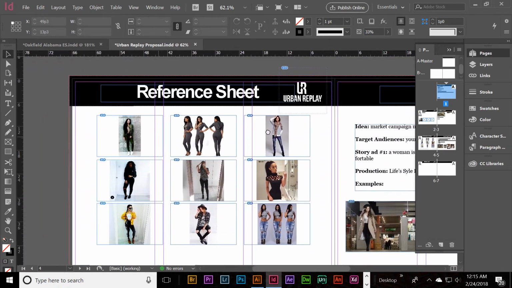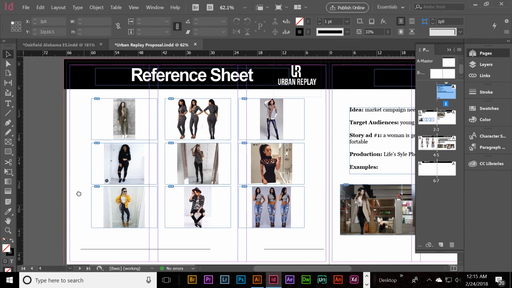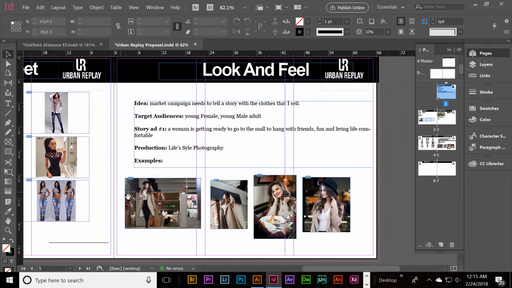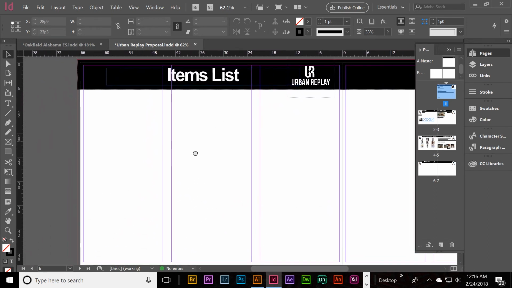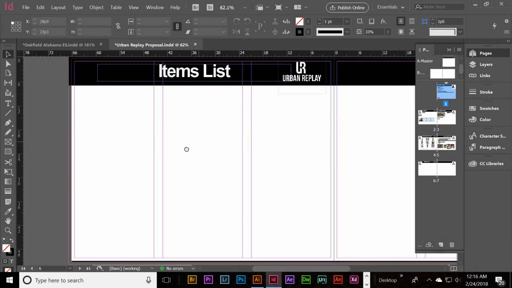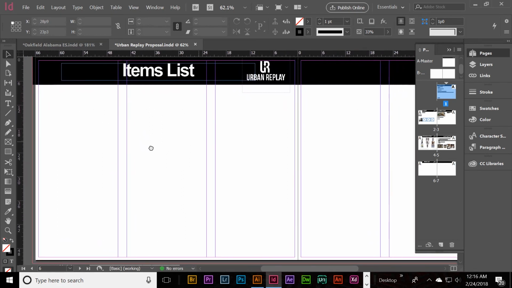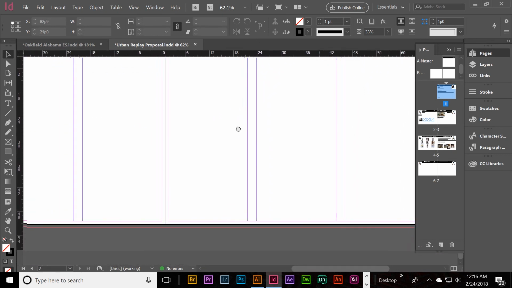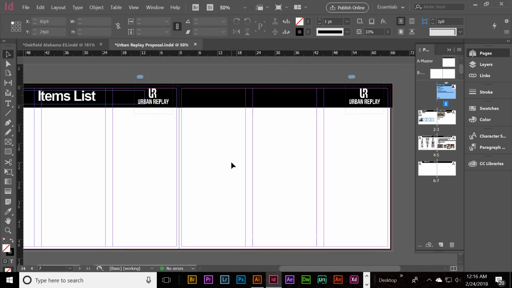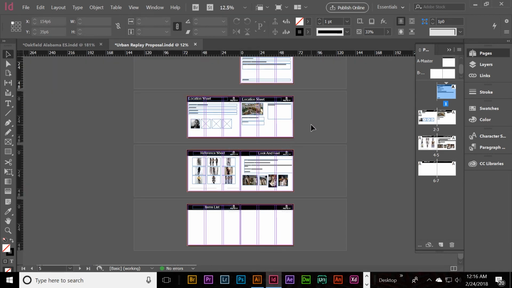Also, I created another reference sheet, so if you were to show the model how the looks are supposed to look, and how the pictures would look, and the style of the picture, it's just a great reference for the whole production photo shoot. And then we have the item listings, like the gear, camera gear, lights and what have you. And that's basically it for the proposal. So let's go ahead and go to the next lesson.